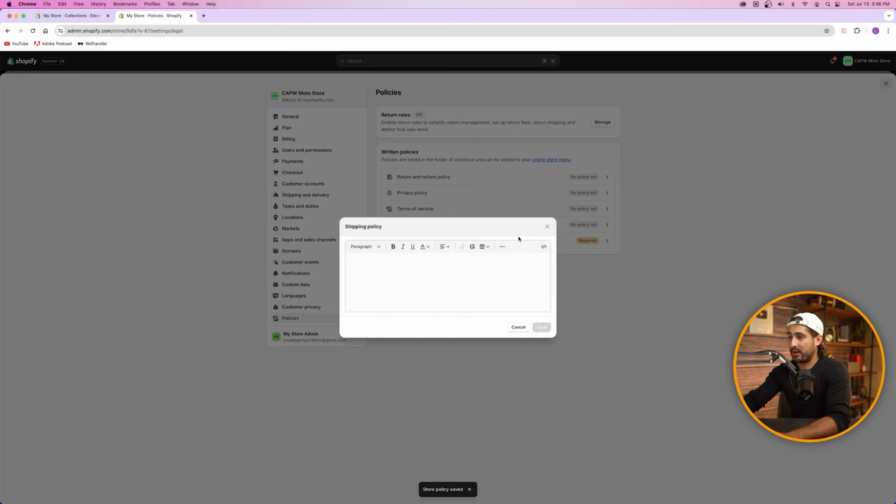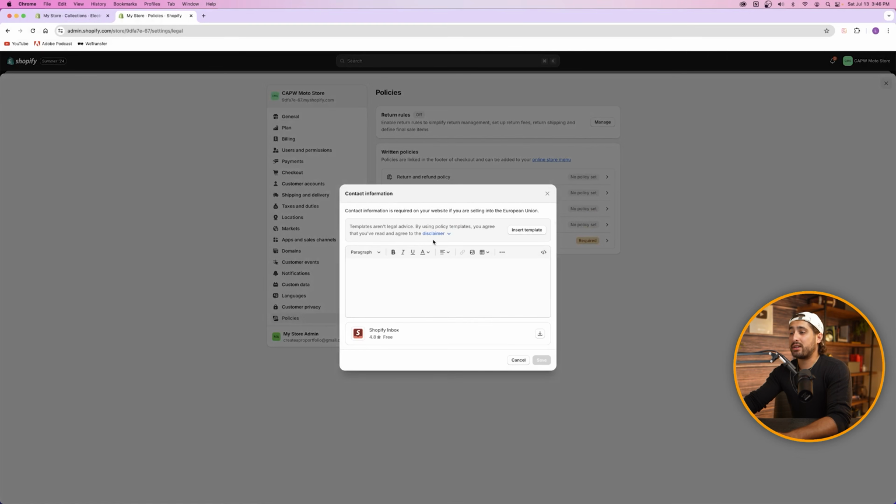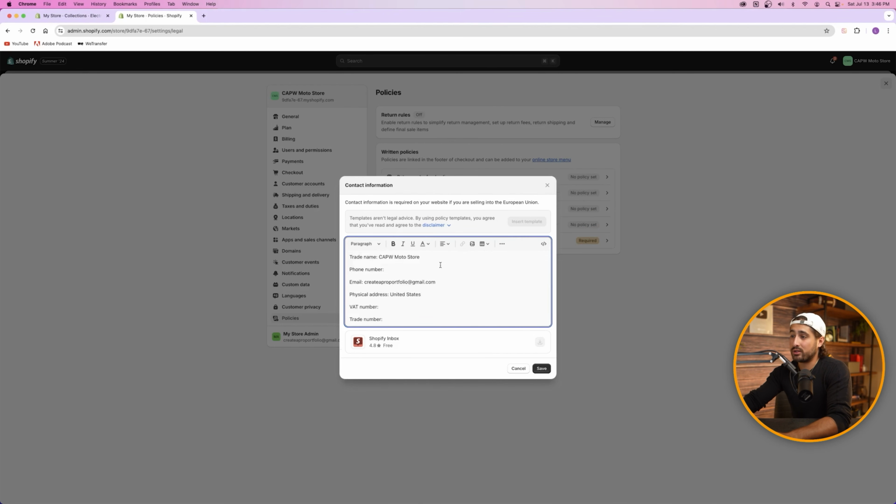Shipping policy, exact same thing. Oh, they're not even going to have a template for shipping policy. So you'd have to draft up your own and then click on save. And then finally, your contact information, which you just enter yourself, or it looks like they have a template for contact information, which gets you ready.